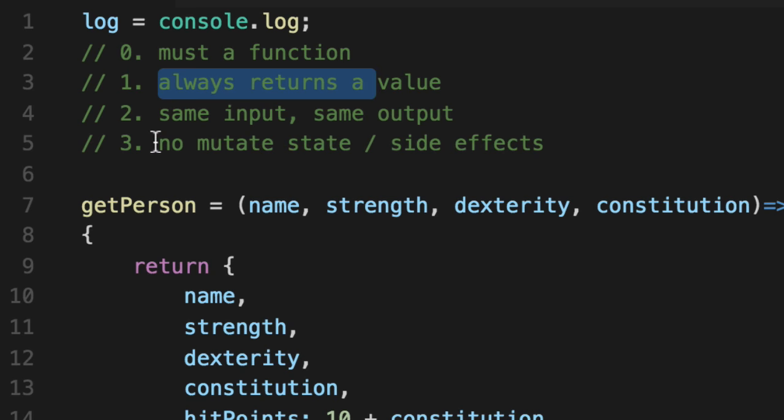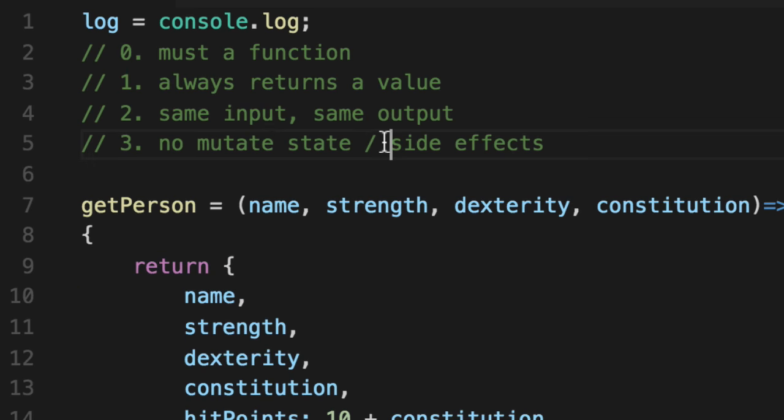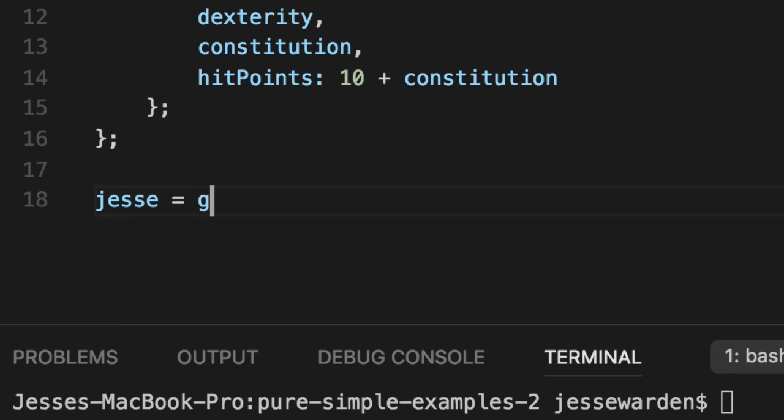And it doesn't mutate anything outside of itself because it gives us a brand new object. And there's no side effects because it's not taking any references outside of strings and numbers, which are always by value. It always creates brand new versions of itself. So in our case, we can create a Jesse get person.